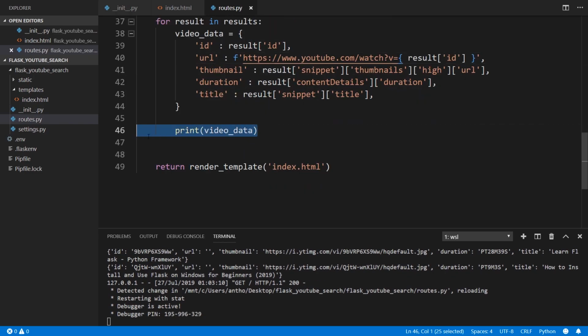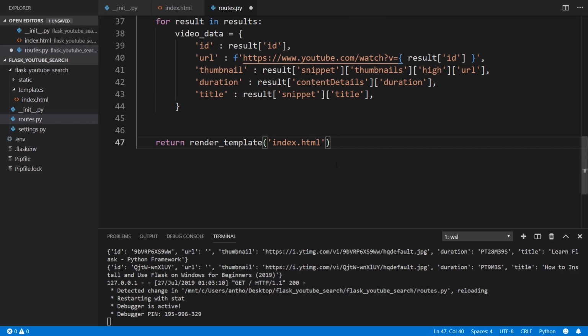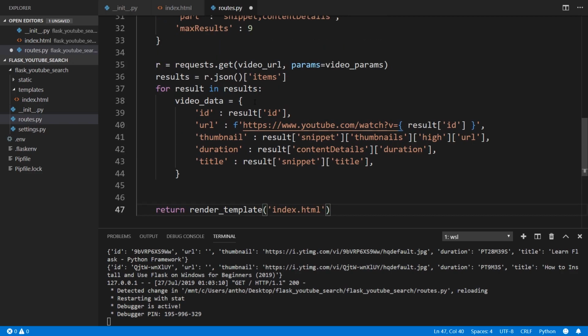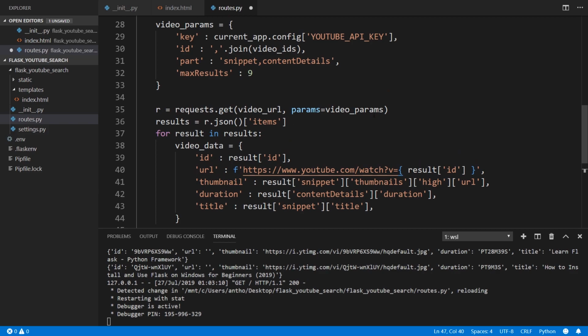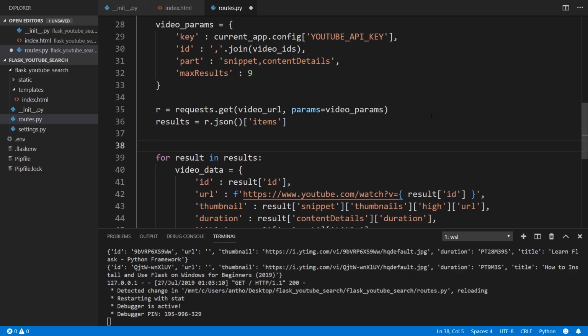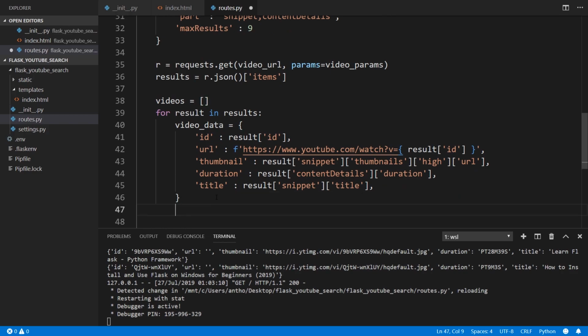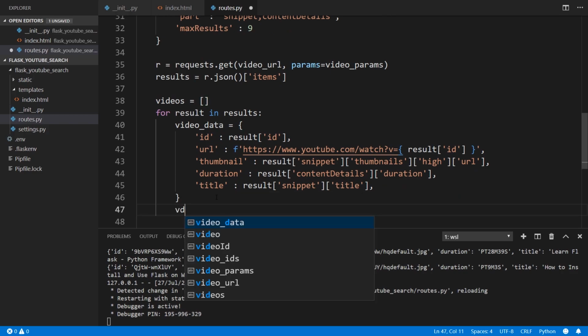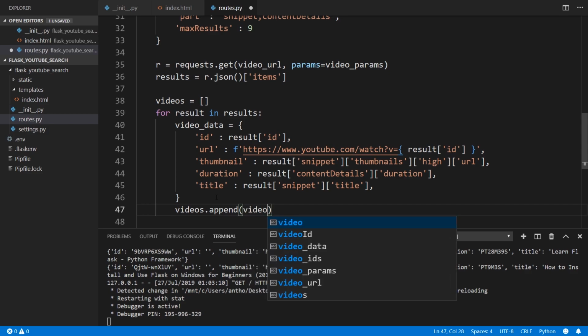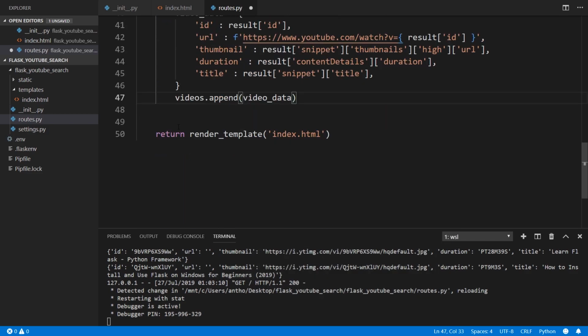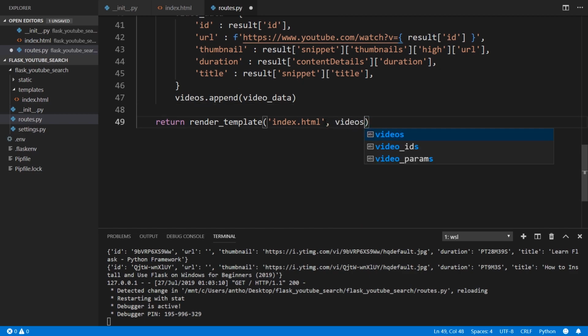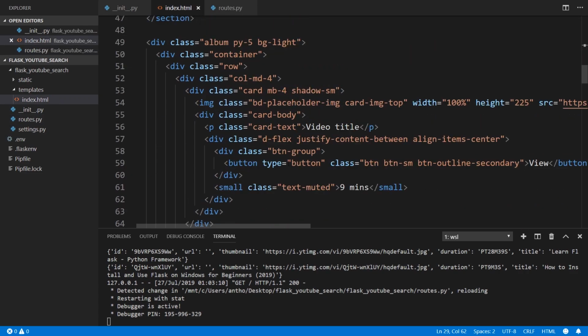And now what we can do is we can work on passing this data to our function. So we're going to need a list of the video data. So let's just create that here. So videos is a list, and we just append this dictionary to videos. So videos.append(video_data). And then we'll pass this to the template. So videos equals videos.